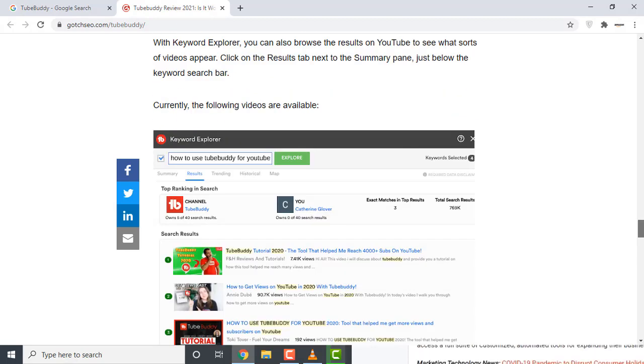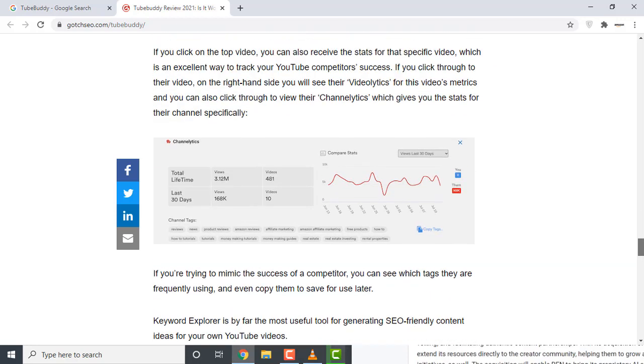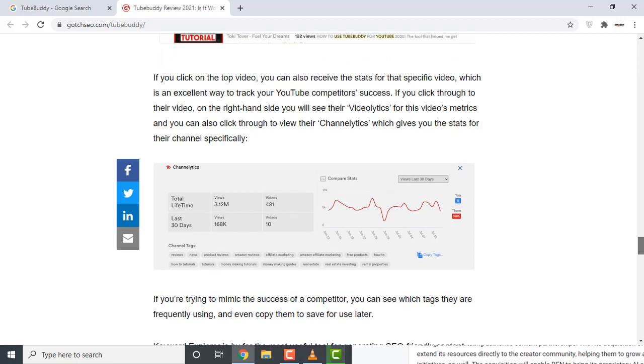Analyze the competition with the Videolytics and Channelytics. With Keyword Explorer, you can also browse the results on YouTube to see what sort of videos appear. Click on the results tab next to the summary, just below the keyword search bar. If you click on the top video, you can also receive the statistics for the specific video, which is an excellent way to track your YouTube competitors' success.